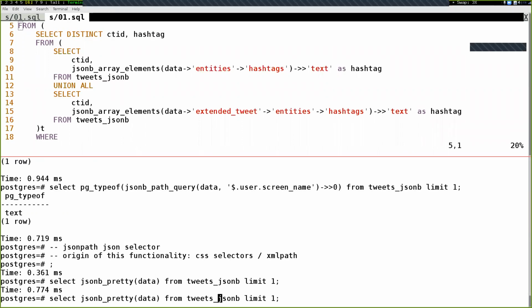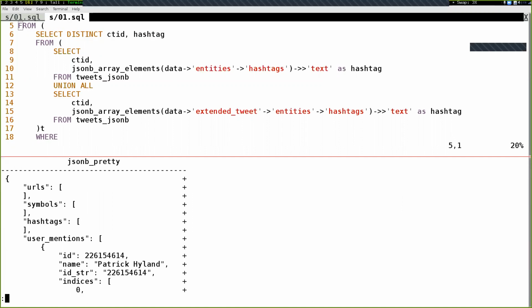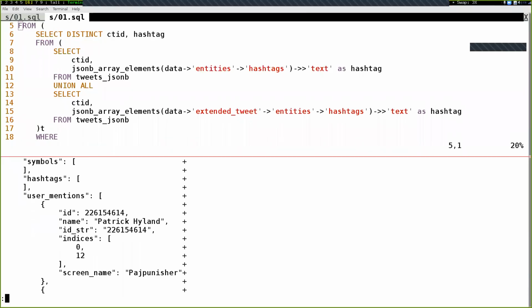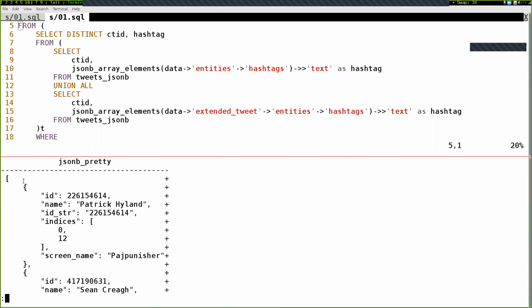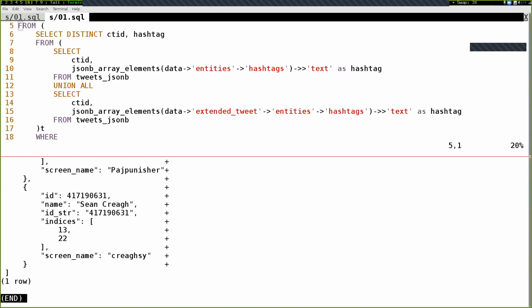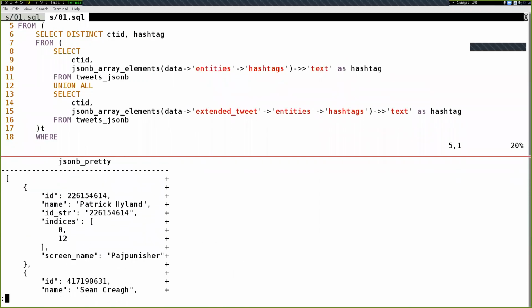So we'll do data, and then we said there was an entities like that. So let's try that. Okay, so that stripped away everything except the entities. And now inside of here is the user mentions. Oh, it needs to be in quotes, user mentions, like that. And so there's 2 different user mentions here.